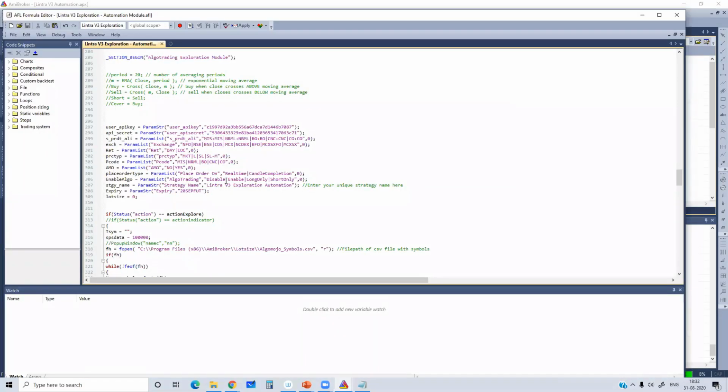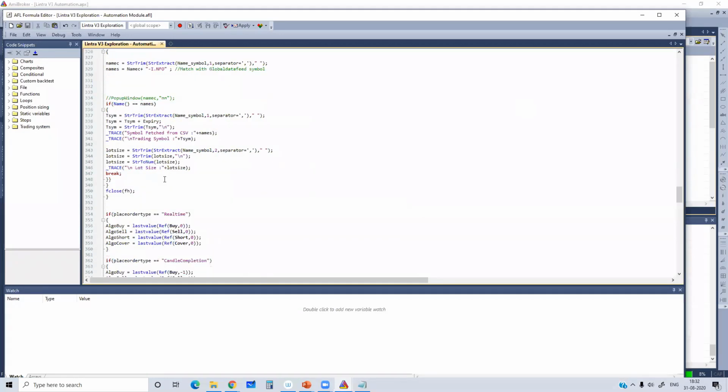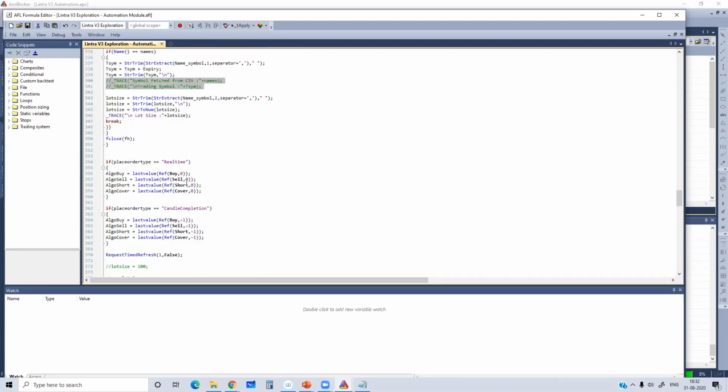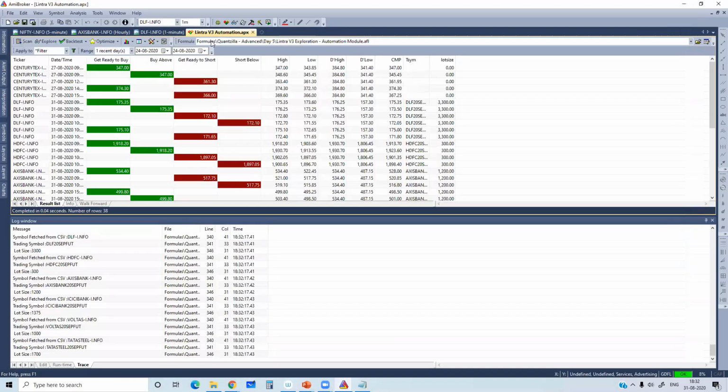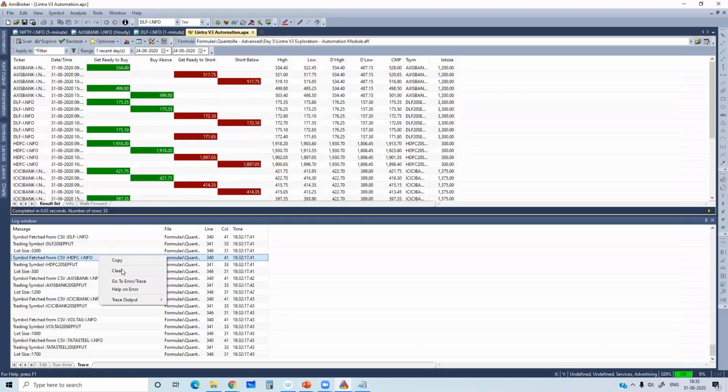And also remove the trace log. The trace log we used only to check whether the lot size is correct or not. It's correct. So now it is no more required. So I'm just commenting out all the trace log. Save it. And now go to the auto repeat, enable the auto repeat, run the exploration one more time, reset the log.